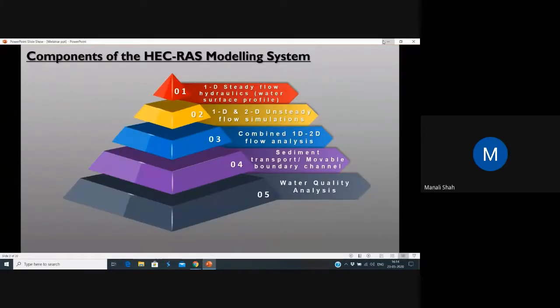Now, dear students, these are the different components into which this entire HEC-RAS modeling system is divided. You can see here 5 components are given. The first component is 1D steady flow hydraulics. In brackets, it has been written water surface profile. So first of all, you must know the meaning of steady flow as well as one-dimensional flow.